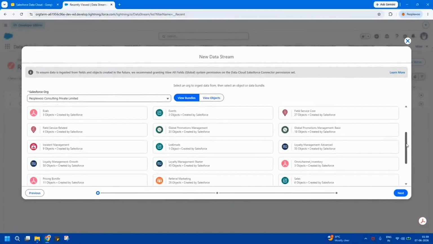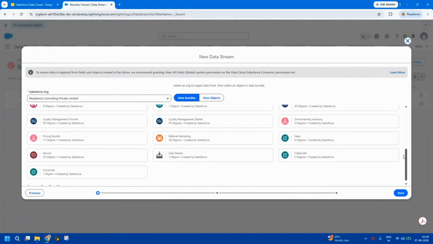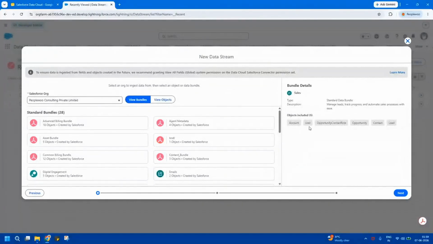Now we see that there is a sales bundle available. We will click on Sales bundle. Once we click on Sales bundle, we have these objects ready to ingest within our Data 360. These objects like account, users, opportunity, contact role, opportunity, contact, lead come all together within our sales bundle. So we can go and ingest all of them together. We will click on next option.